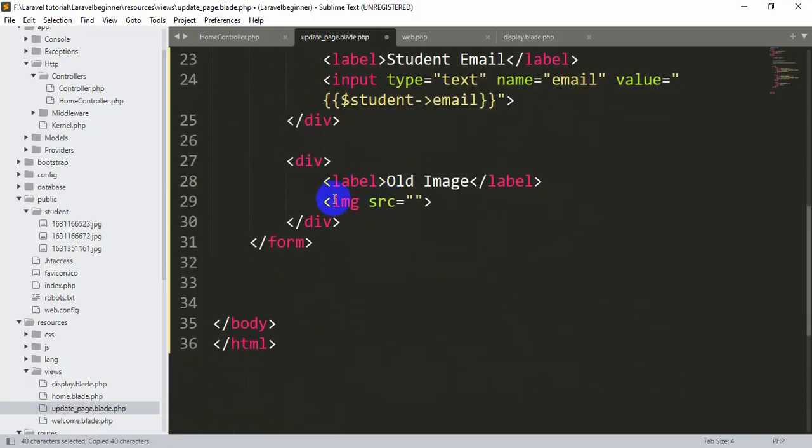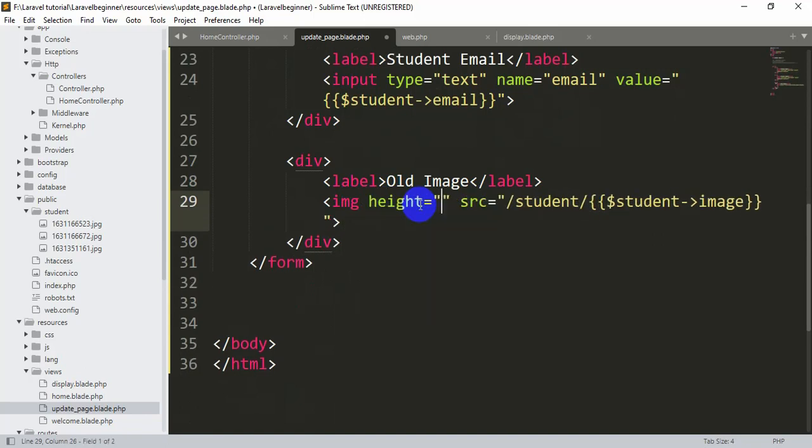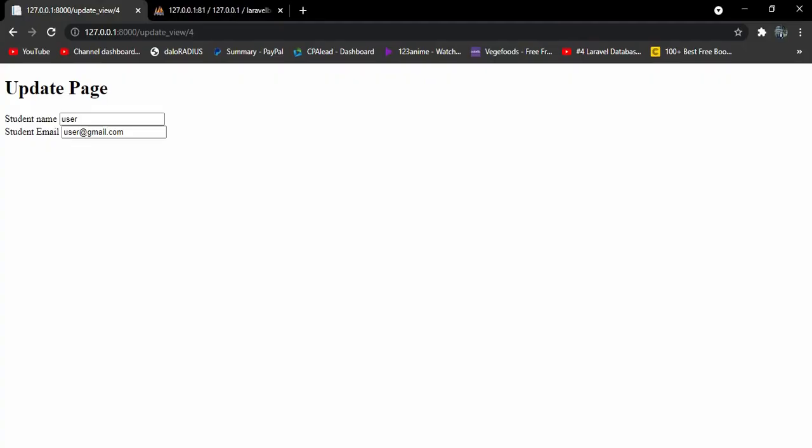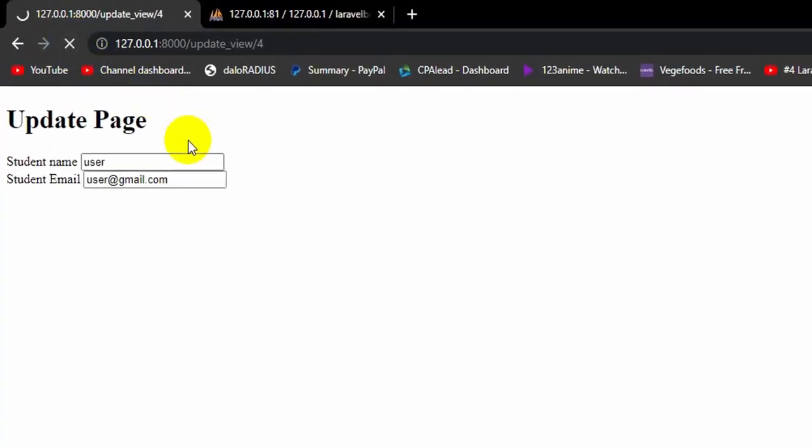Ctrl C, then Ctrl V, and let me also mention the height and width, because the image height and width is too big. Let's say width will be 120 and height will be the same. Now if we save it and refresh, here you can see we have the student name, student email, and the old image. Now we can edit the name or the email as well, but how are we going to edit the image?